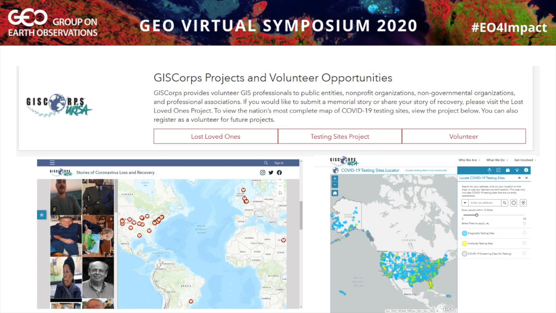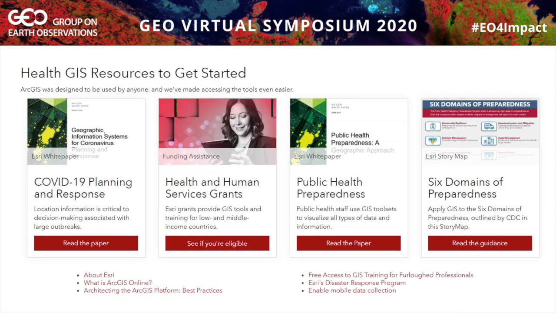The first in the lower left is their Stories of Coronavirus Loss and Recovery, which is a crowdsourced effort that's meant to make the data more meaningful by sharing the stories of real people who've been impacted. The second example is their COVID-19 testing site locator.